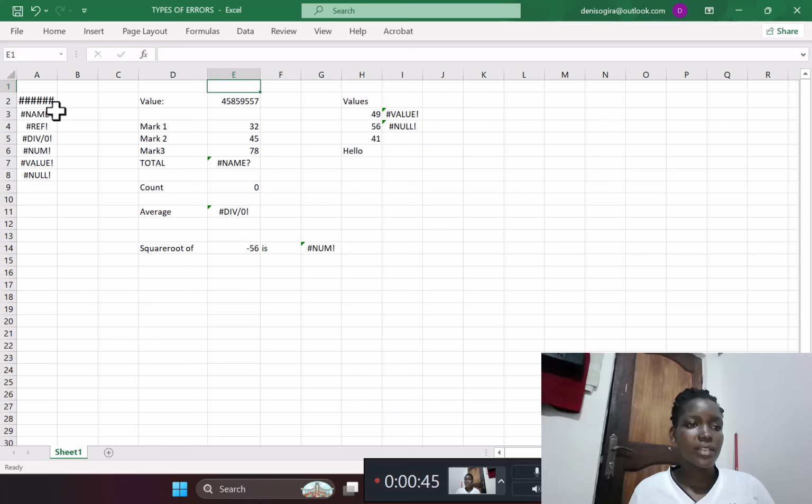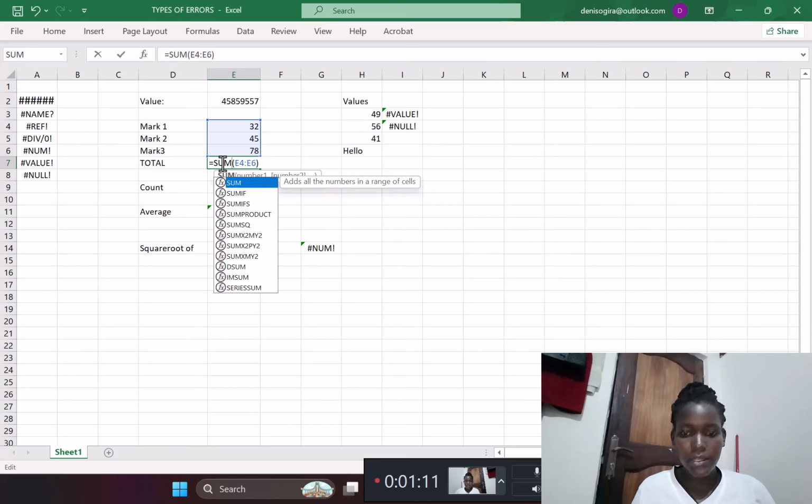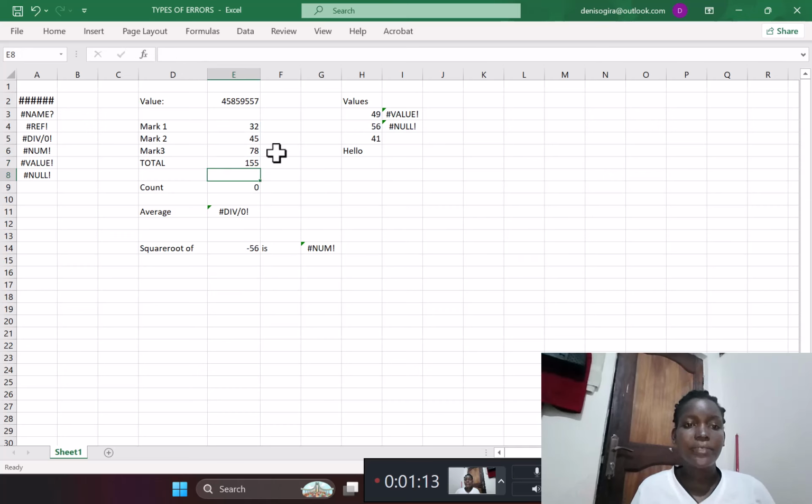Number 2 is the #NAME error. How does it come about? It comes about when you're putting a function and you miss out a letter needed in the function. For example, here, total, as you can see, what we're missing is the M in SUM to make it SUM. Now once you put it there and press enter, you can see it gives the values.